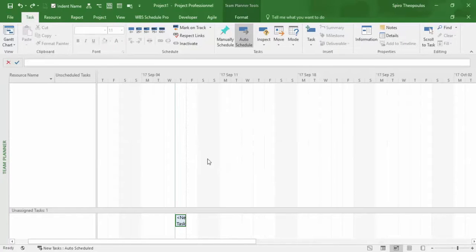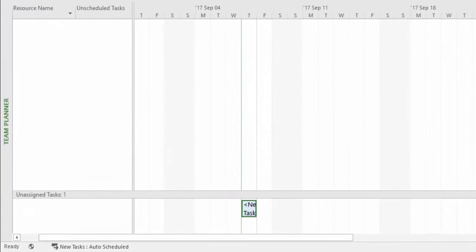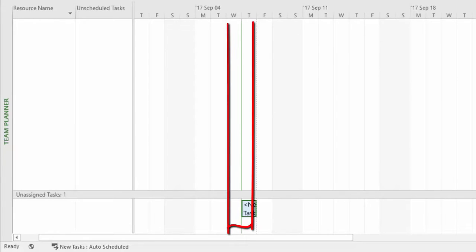Now, at the bottom of my screen, you will see a new task with a 1-day duration placed in the unassigned task pane. By default, Project also places new tasks on the project start date, Thursday, September 7th, 2017, which happens to be denoted by a vertical green line in the timescale portion of my view.